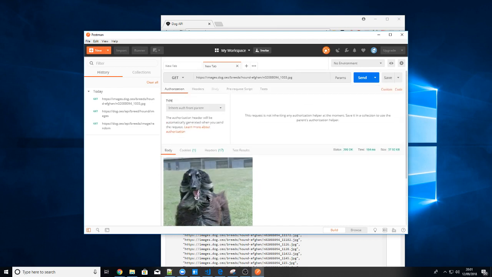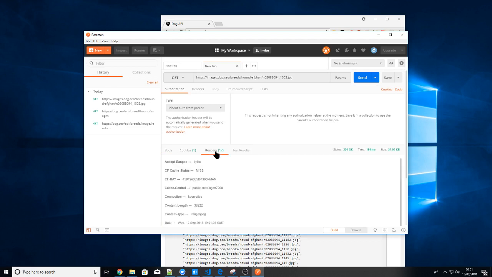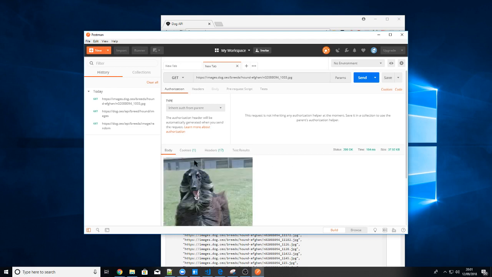So literally we can do get requests on individual images, we can do it on actual breeds, so it kind of returns the right endpoint stuff. And we can look at a few different things. That's about it for installing and just getting Postman up and running.